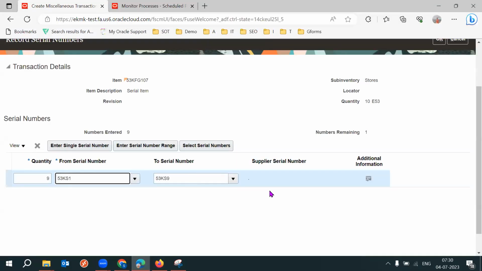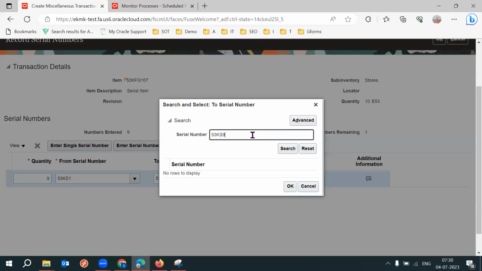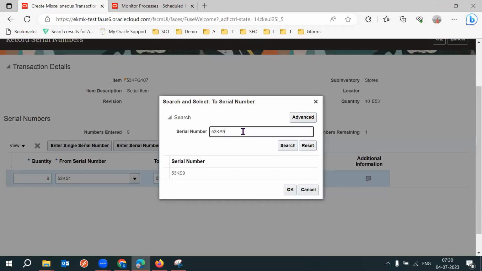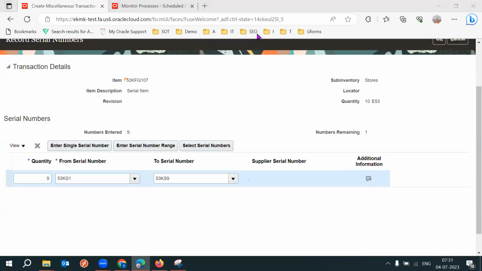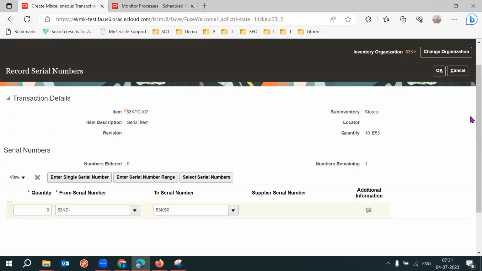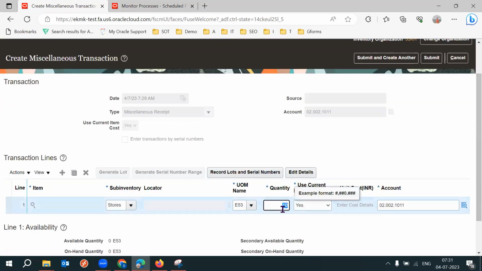Understood the issue, team? Yes. We requested 100, but the system generated only 9 serial numbers because we selected a single digit only. Now, since we have only 9 serial numbers, I'll change the quantity also to 9. Any questions here?